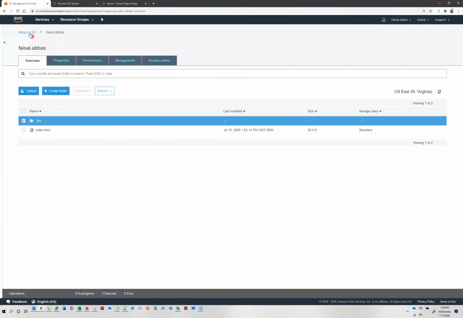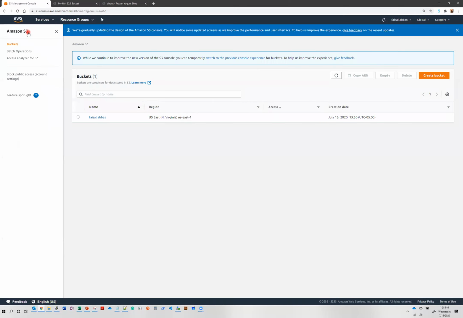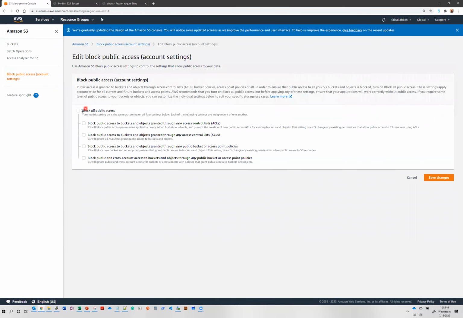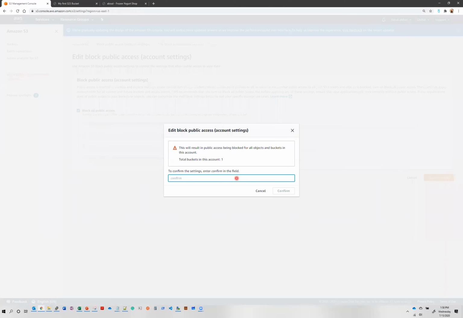So this actually concludes our current operation on the S3 storage, and I can go back in there and then remove it from the public access, or I can go to the S3 storage here, and I can simply go in there, block public access, edit that, and it should block public access to everything. I just confirm it.